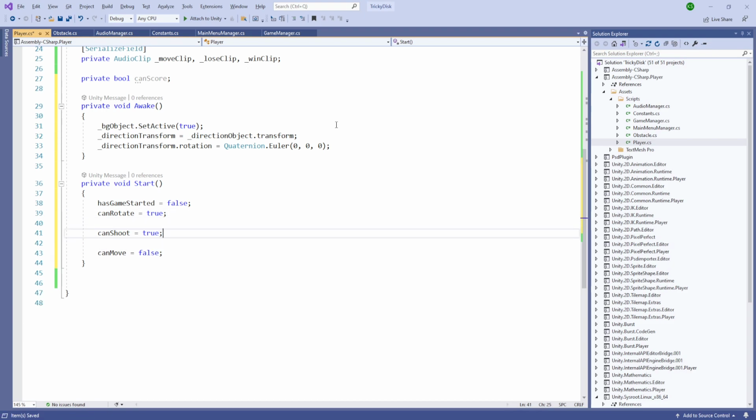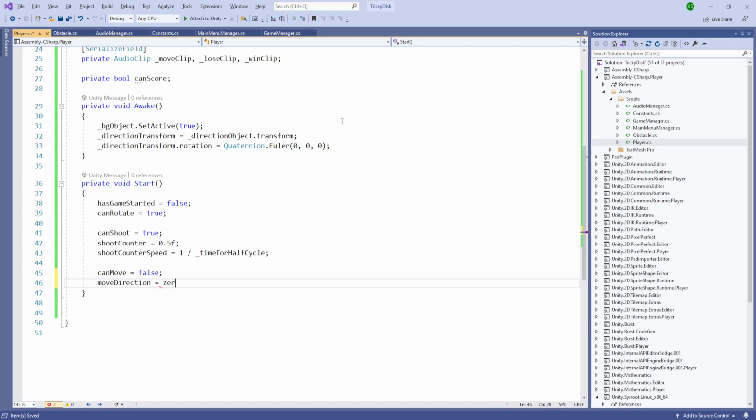And for our can shoot, our default shoot counter is going to be 0.5f, and our shoot counter speed is going to be 1 divided by time for half cycle. So we'll multiply it with the speed. So currently it is only 1 second, so it doesn't matter. And when we are moving, our current move direction is going to be 0. And after that, can score is going to be false. So we can only score whenever we are moving.